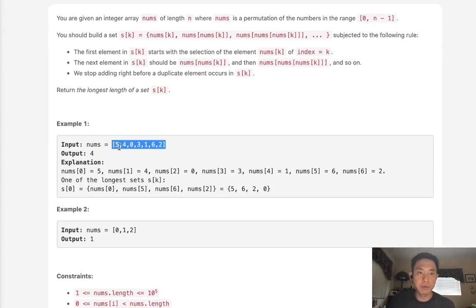So notice that we have a permutation of numbers from 0 to 6, right? So there's 7 numbers, and each one of these represents an index. So let's just say we started at index 0. We're going to go from index 0 and move to index 5. Then we're going to move to index 6. Then we're going to move to index 2. And then we're going to move back to index 0, right? So you can think of that as all those are in a set here: 5, 6, 2, 0.